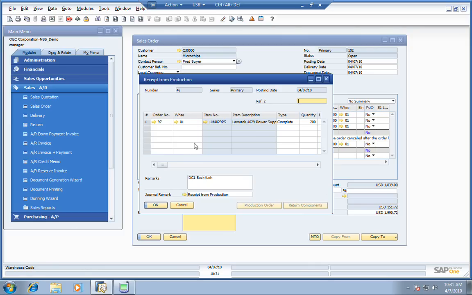It's just that easy to generate a sales order for your customer and then also make to that order specific for that customer and track everything associated with that job within SAP Business One.